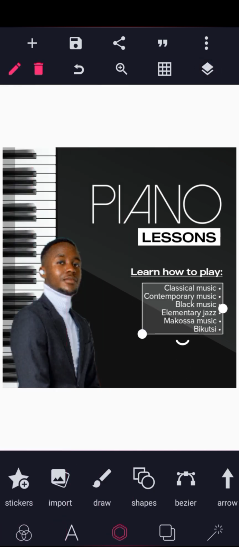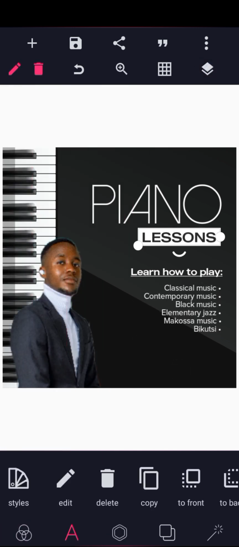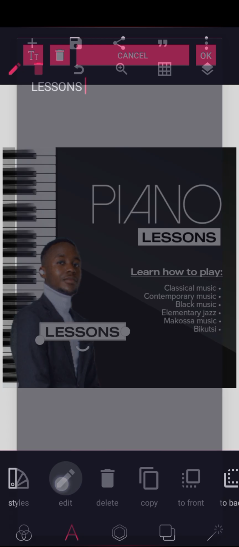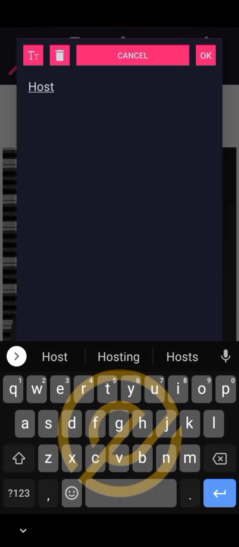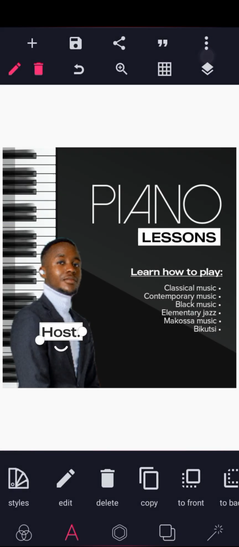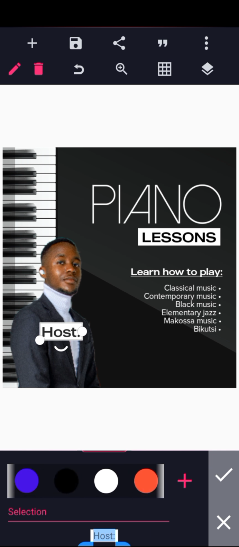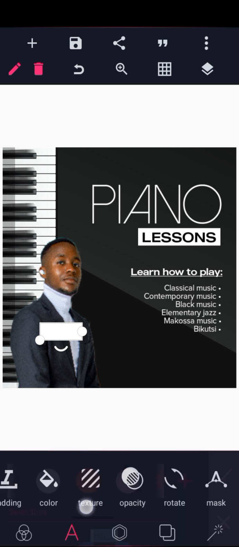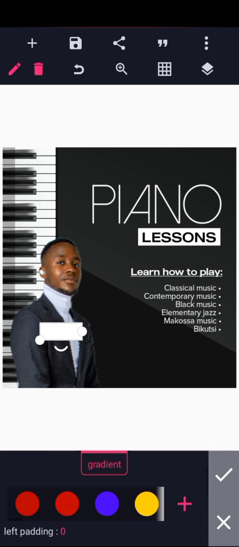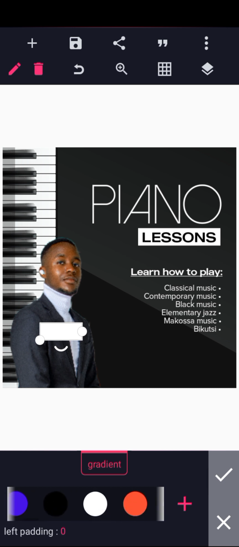So the next thing I'll have to do is to write the name of the host. So click on it and you type host. Once you click on host, we'll make the text white, and we're going to go to background and make the background a little bit dark.